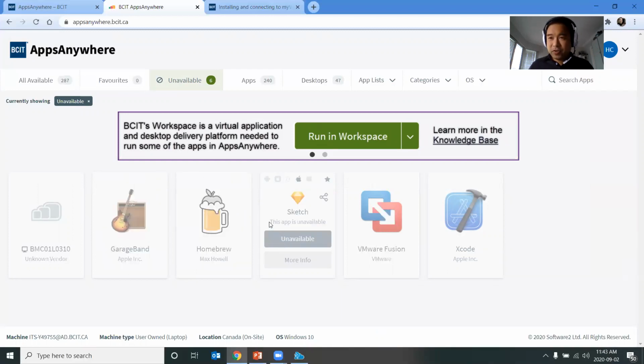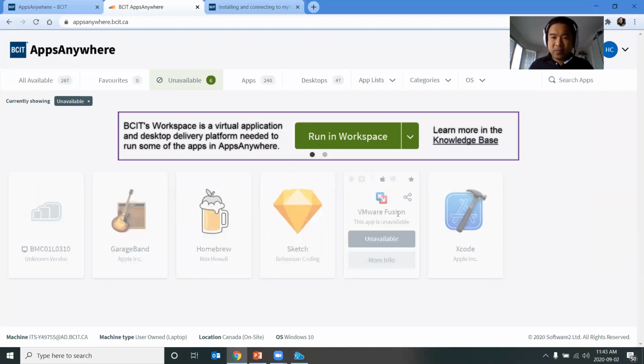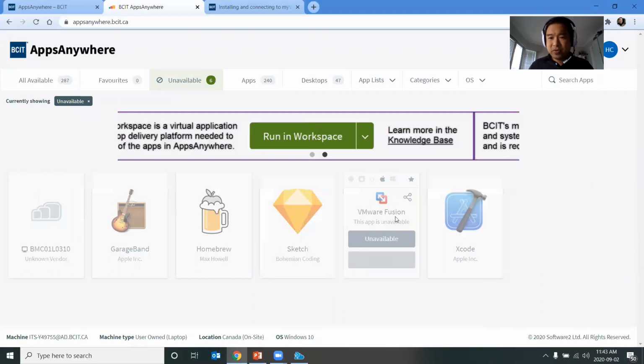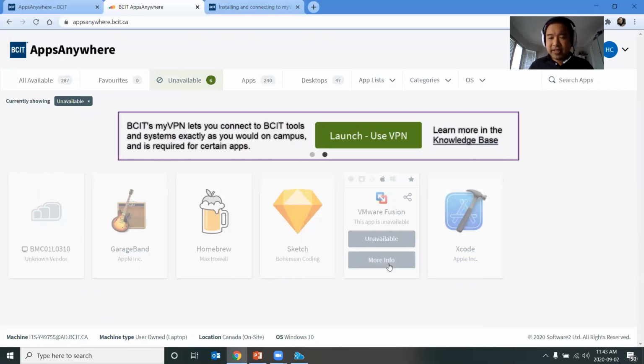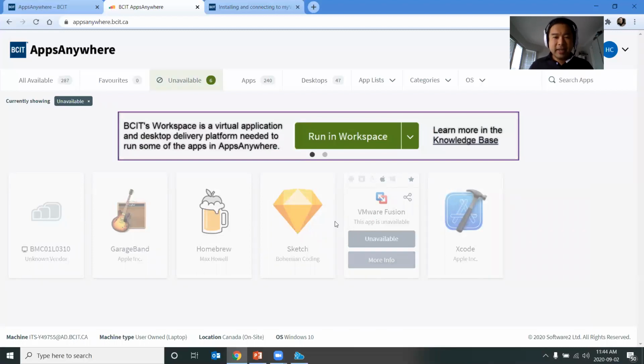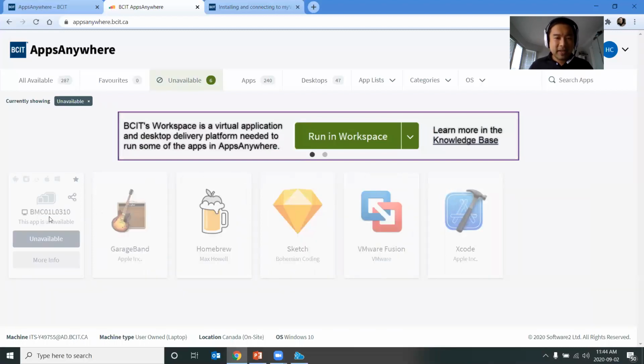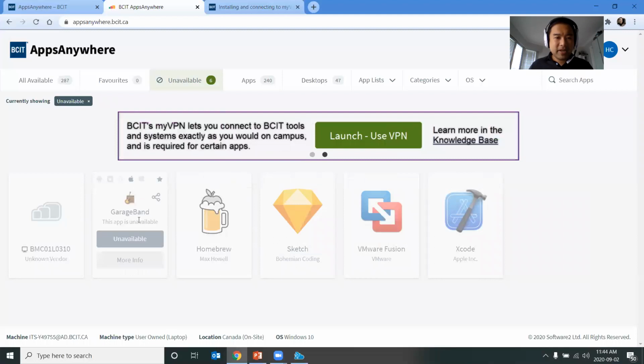So we have a solution for you, which is a VMware solution. You will be able to download a virtualized instance of Windows, run it in VMware Fusion, and then by using that, you will have access to our Windows apps. Anything that's available here that runs natively in OS X, like GarageBand, you'll be able to launch if you were running a Mac.